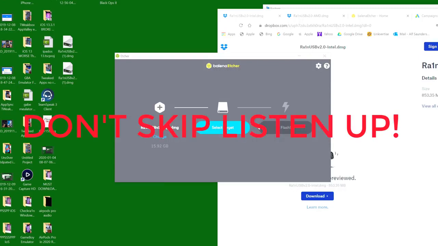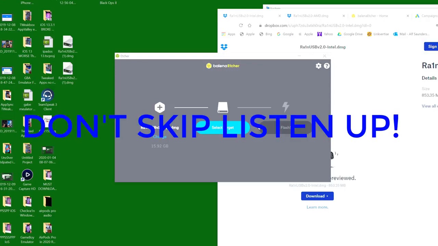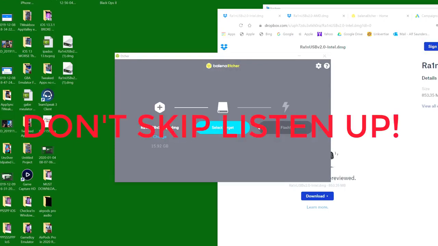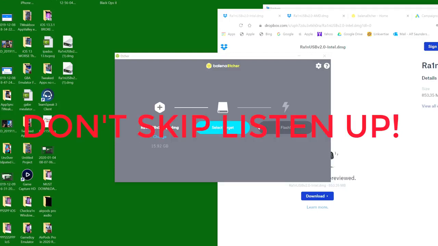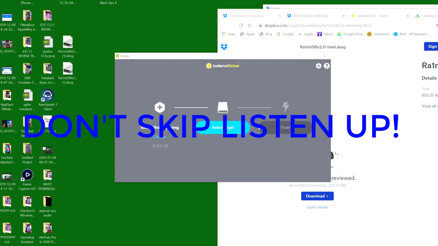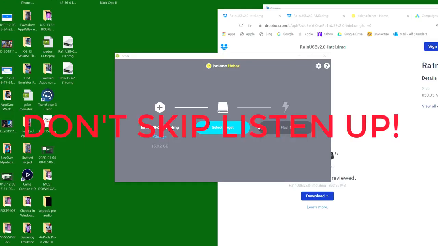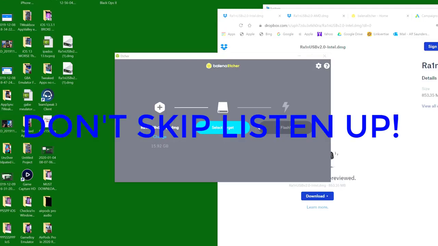However, the next processes for restarting your computer and jailbreaking with Checkra1n, you need to repeat every time your computer restarts. If you don't, then the jailbreak isn't gonna work. So make sure you do not reformat your USB flash drive. You will need it every time you want to jailbreak with Checkra1n.